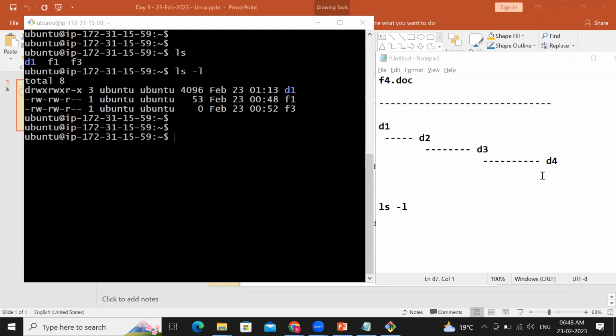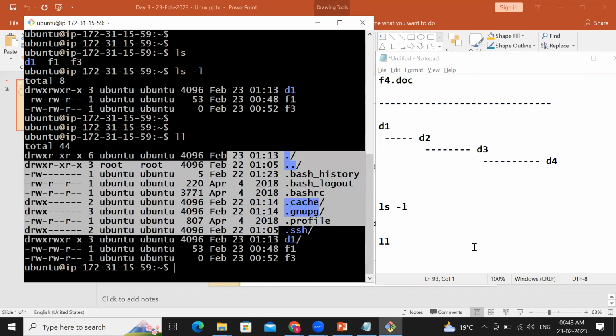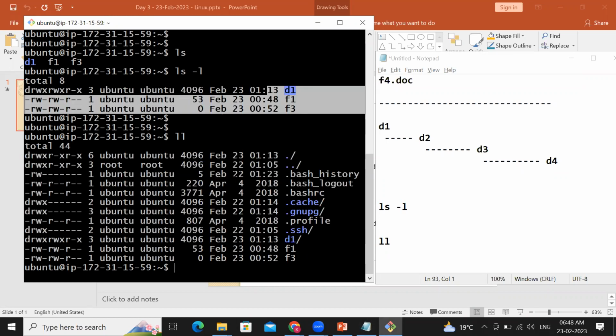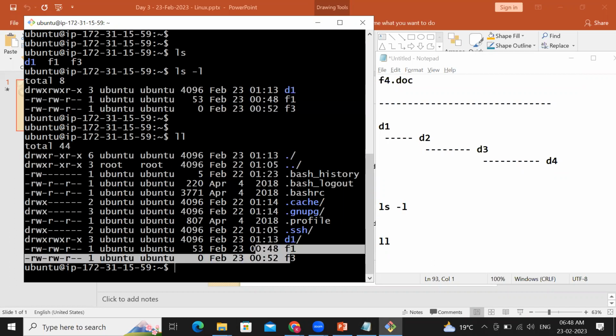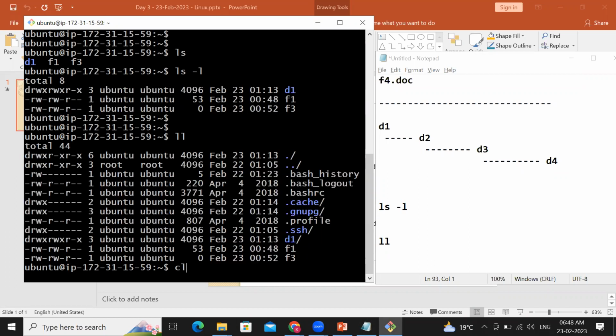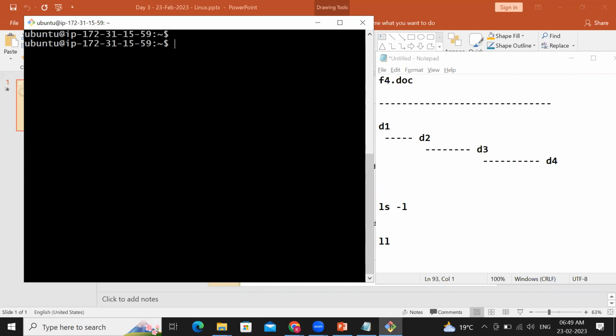I just wanted to ask if it's possible to use the ll command instead of ls -l. What is the command you want to use? ll, for long listing. You can see you're getting the results. But ls will show you only the files which you have created. ll will show you not only the files which you have created, but also the default files in that particular location. We'll see that in the coming sessions also. Okay. Perfect.